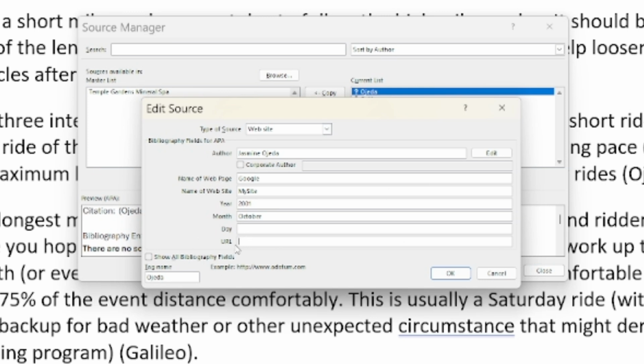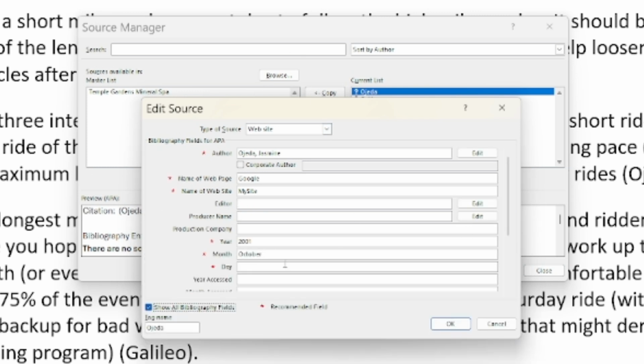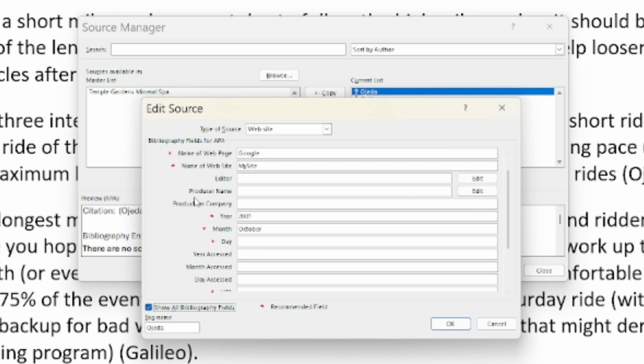If you want more information for the source, you could click Show All Bibliography Fields, and there's a lot more you could include. It'll show you which fields are highly recommended, so it could cite it properly, and you could just go in and include that information.